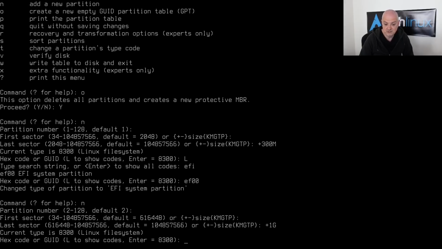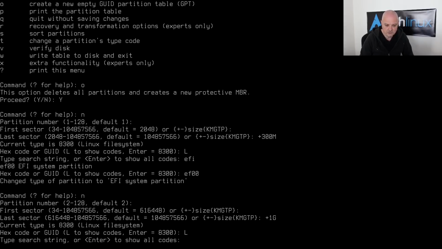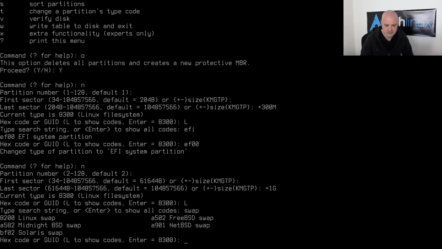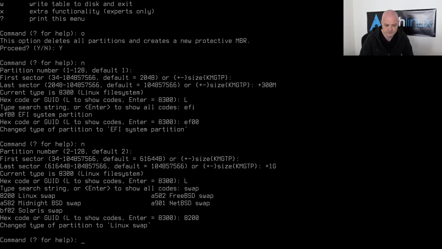And again, same thing for the code. I don't know the code for the swap, so we can type in capital L again. And I'm going to search for swap. And as you can see here, we have several ones, but the one I'm looking for is the first one, 8200 Linux swap. So I'm going to type in 8200 in here and hit enter.